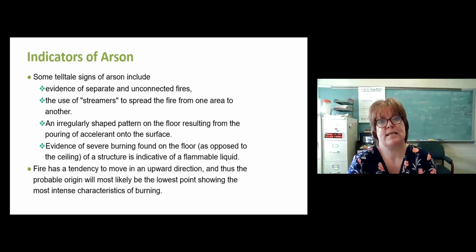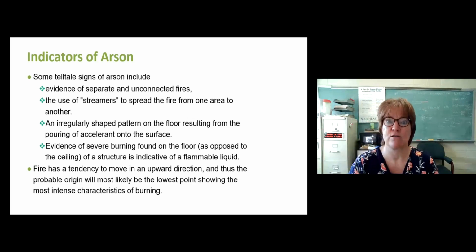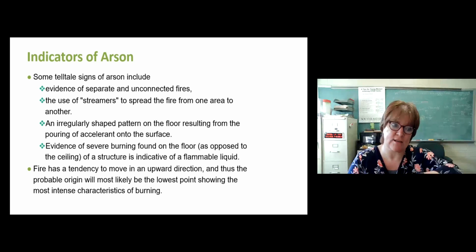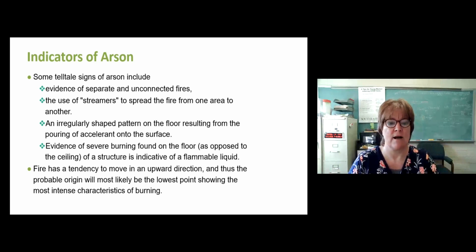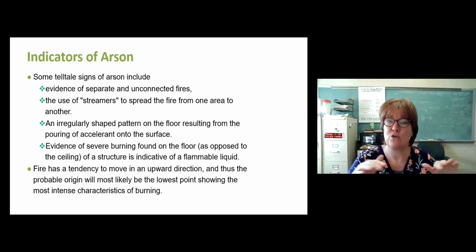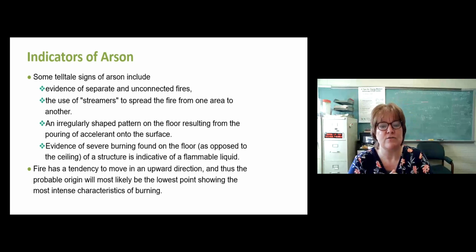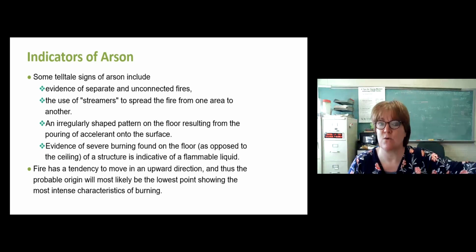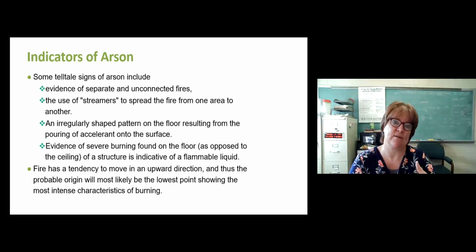So what would I see at an arson scene that might tell me it's arson as opposed to just a random fire? Evidence of separate and unconnected fires, right? One fire will tend to start another fire, so there'd be a trail. But if I have two separate fires, that suggests that the two fires were started independently. Use of streamers to spread the fire from one area to another, whether it's a trail of accelerant or things that will catch on fire easily. Kind of like the idea of having kindling: I want something that's going to lead the fire to where I want it to go.